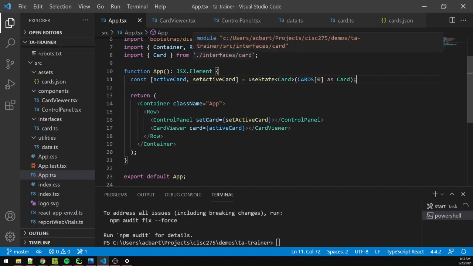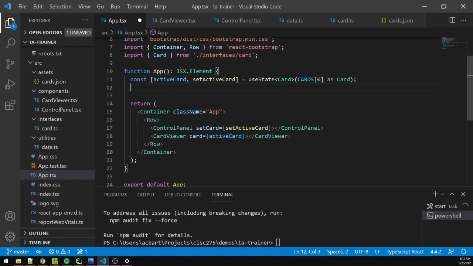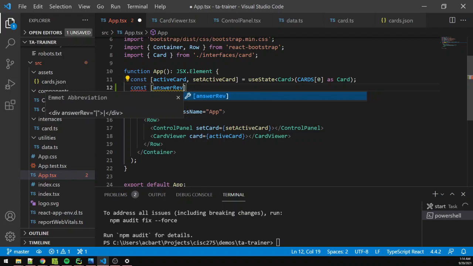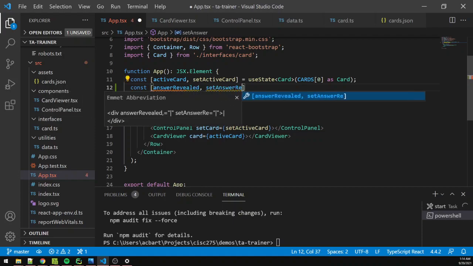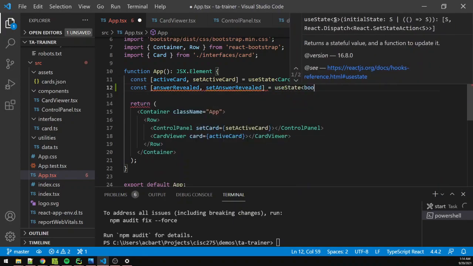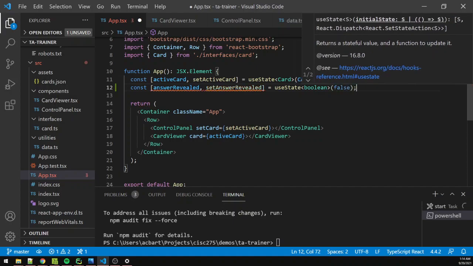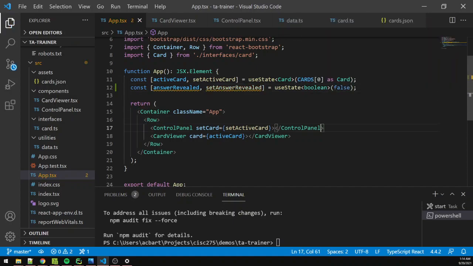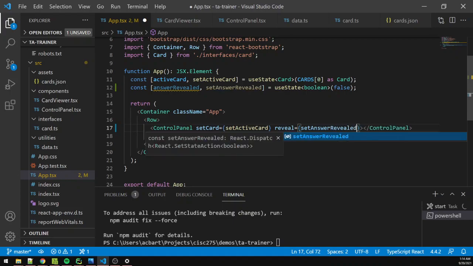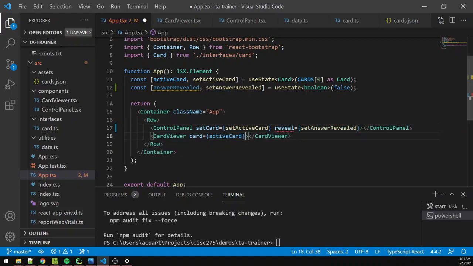We also want to have the idea of answer revealed. So answer revealed, set answer revealed is useState boolean, and initially the answer is not revealed. So now we're going to need to pass this into our control panel. We'll just call this reveal, and that's set answer revealed. And over here, we'll also have it be answer revealed.